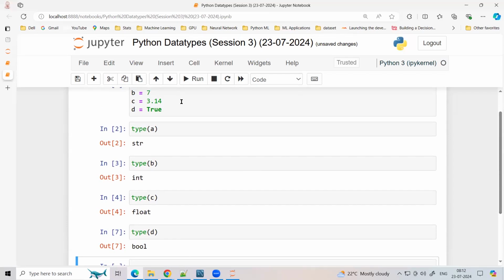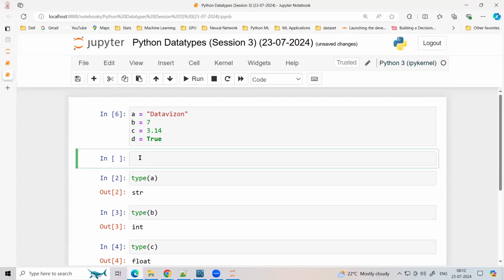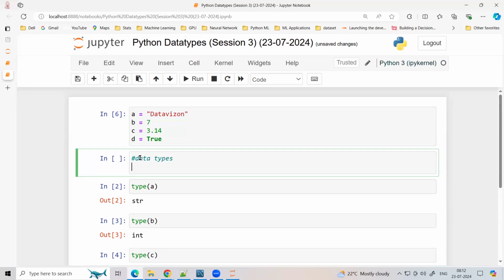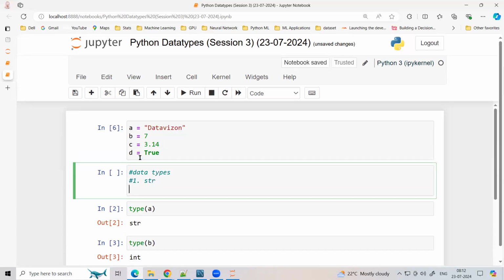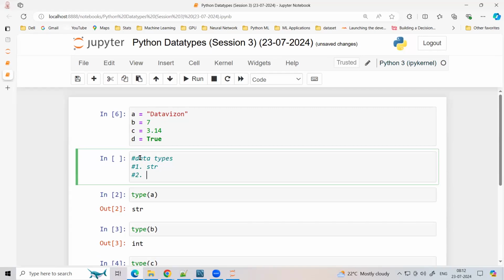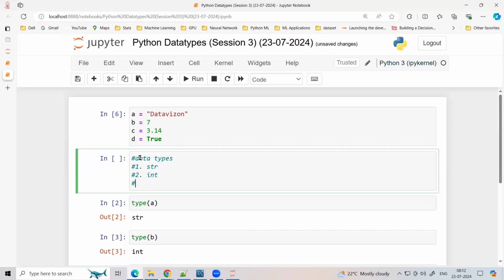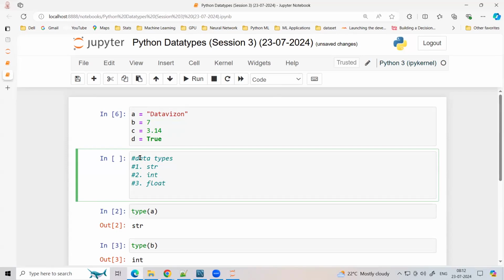Welcome to the data types class. So here, let's discuss data types. As I said, I will make my notebook my notes itself. So let's list out all the data types that we have. Data types. The first data type that we are going to cover is str. The second data type that we have is integer. The third is float. And the fourth is bool. Okay, so these are the 4 data types.